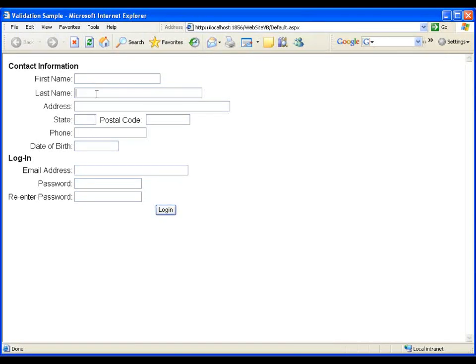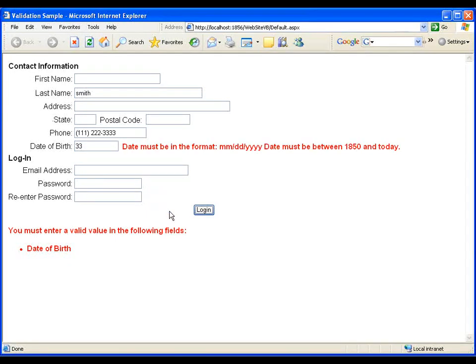So we have our page. We'll enter last name. We know we want that, and the phone number. Now date of birth, we'll just leave that blank. We get our required validator, and let's put in invalid date format, so we'll just go 33. And we get 2 messages, one that it's in the wrong format and also that it's out of range. So let's do a valid format, but one that's beyond today. We still get the message.